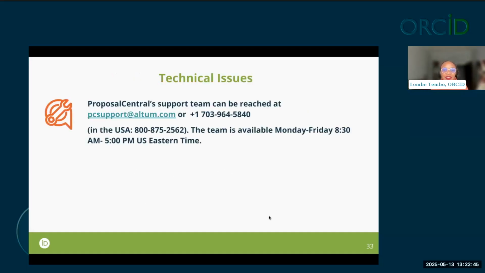And in terms of technical issues, the Proposal Central support team can be reached at the email address that was provided there, as well as the phone number for any countries outside of the US. And in the US, this is the number that is used. Also, just important to note, the team is available from Monday to Friday, 8:30 a.m. to 5 p.m. Eastern time in the US.